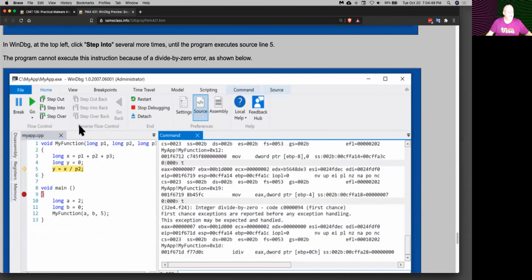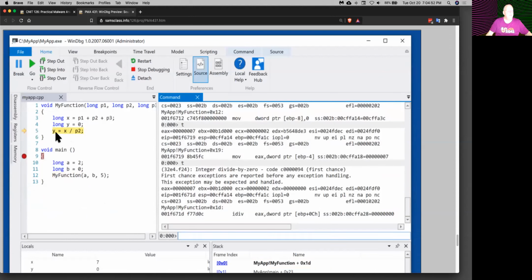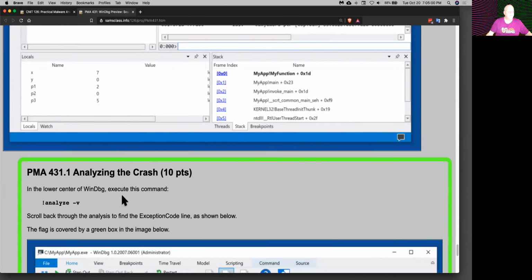And you can step through the whole thing, and when you get to this line, which divides by 0, you'll get an error showing integer divide by 0. So it's really very nice.